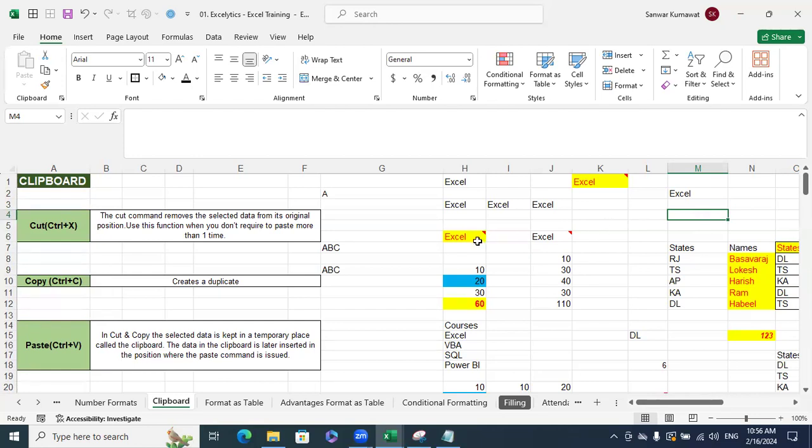Copy and paste, simply I told you, Control C and Control V. What's happening? It's values. Paste in values. Paste special. Yes. That is the resolution. That is the solution: Paste Special.